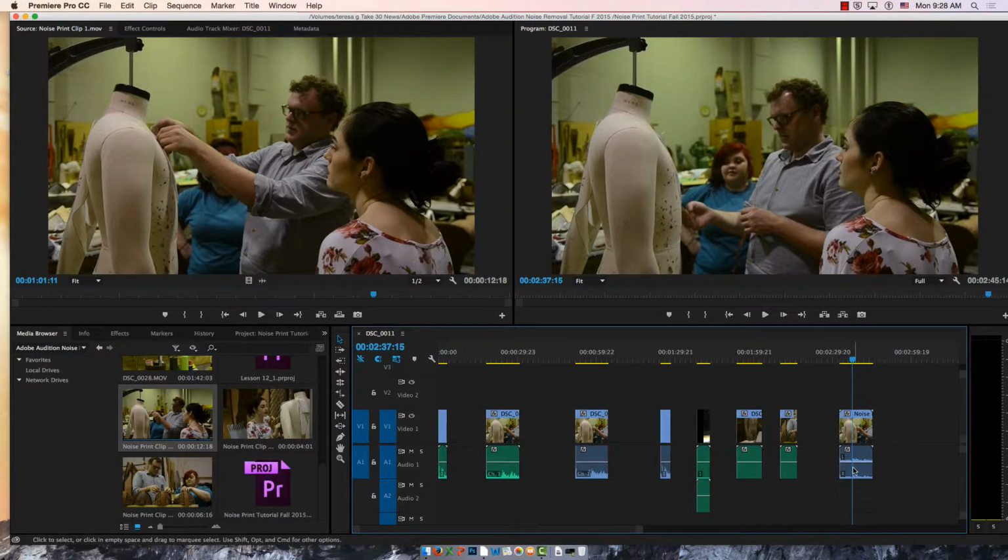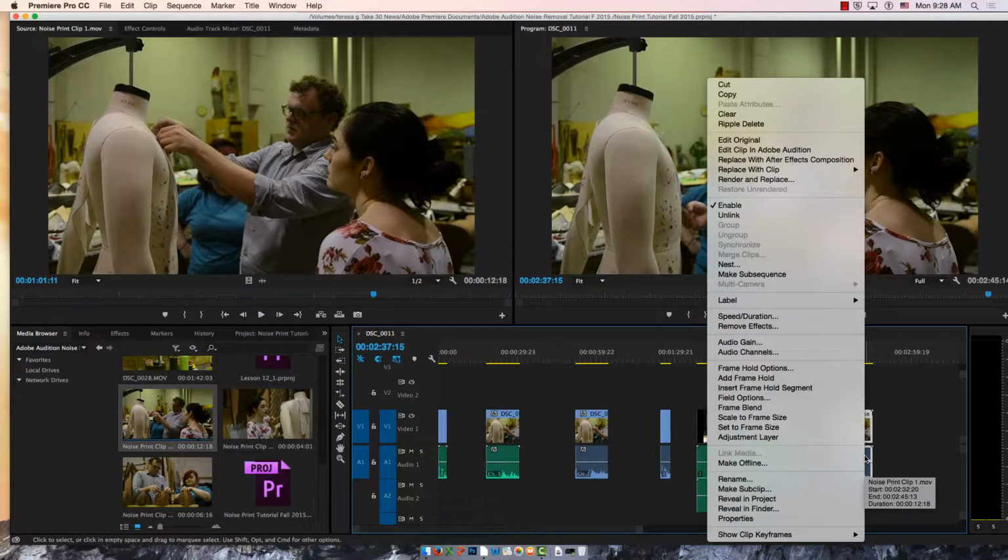So what we're going to do is we're going to right-click. Now our mice don't have a right-click button, but to right-click on our mice, you hold the Control key. The Control key is on your far left of your keyboard, and I'm going to hit Control and click on that audio. And then it's going to open up a window, and you can see at the top it says Edit Clip in Adobe Audition.